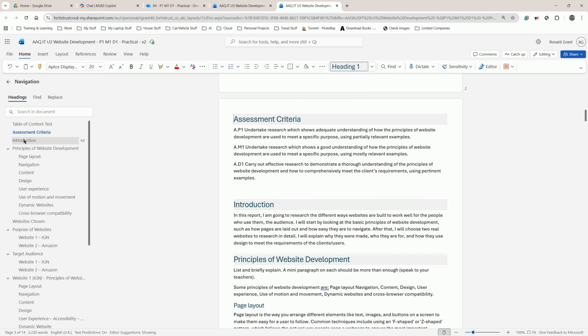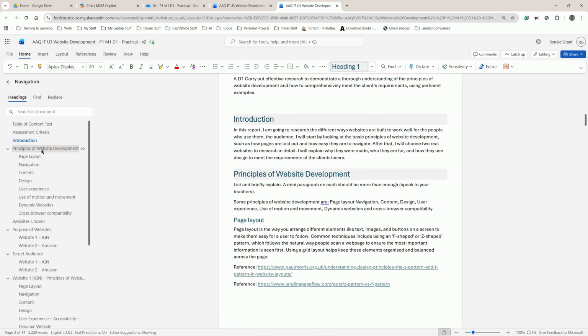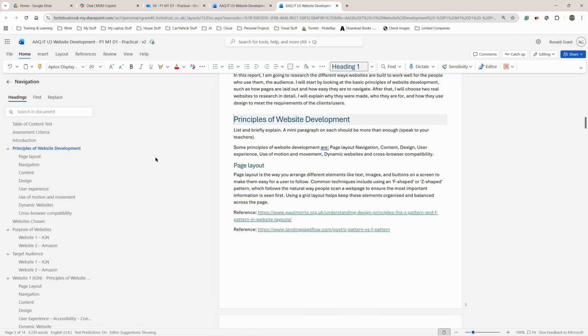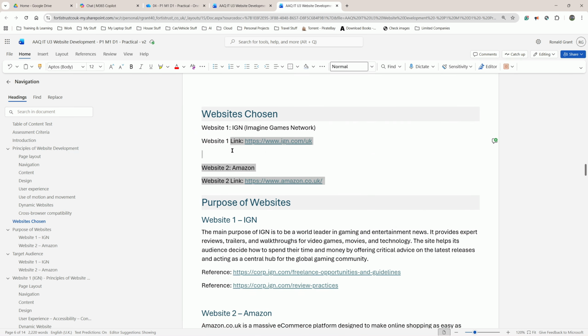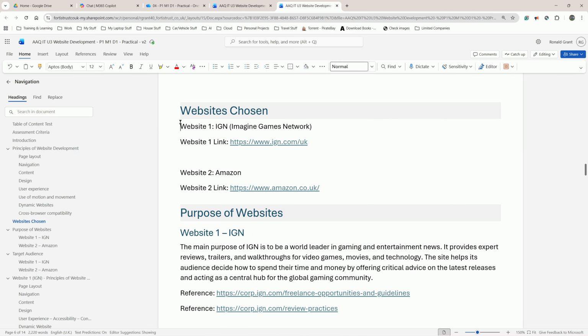The very first thing I have is my introduction, as I mentioned before. Then I have my principles of website development, which I go through one by one. I listed these earlier. Then I have the websites chosen. Under this section, let me zoom in some more, I simply state the websites I've chosen and the links to those websites. These websites are just two random ones I've chosen. For your assignment, you will have to choose based on the scenario you've been given. If your scenario is about a charity, you need to look at charity websites.